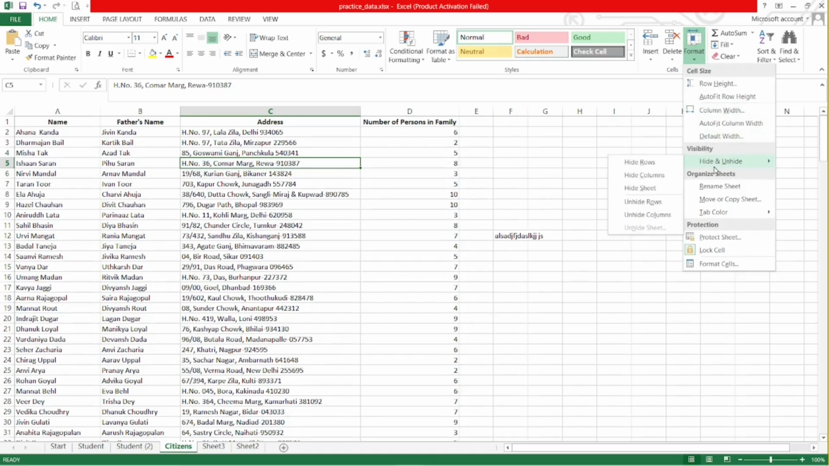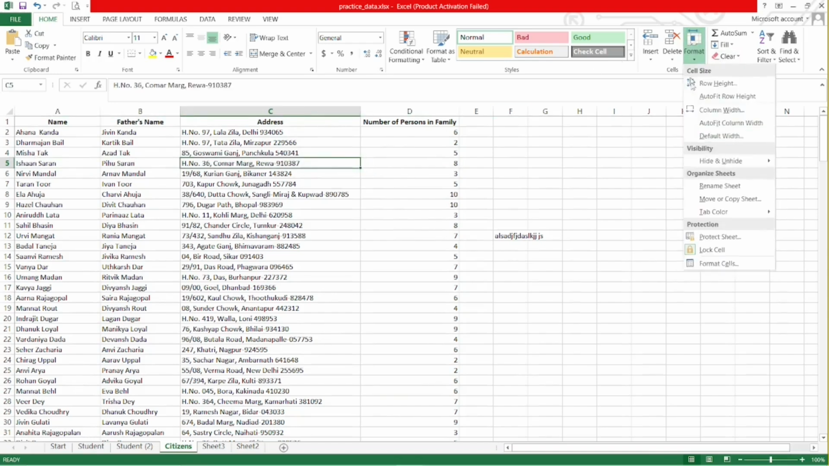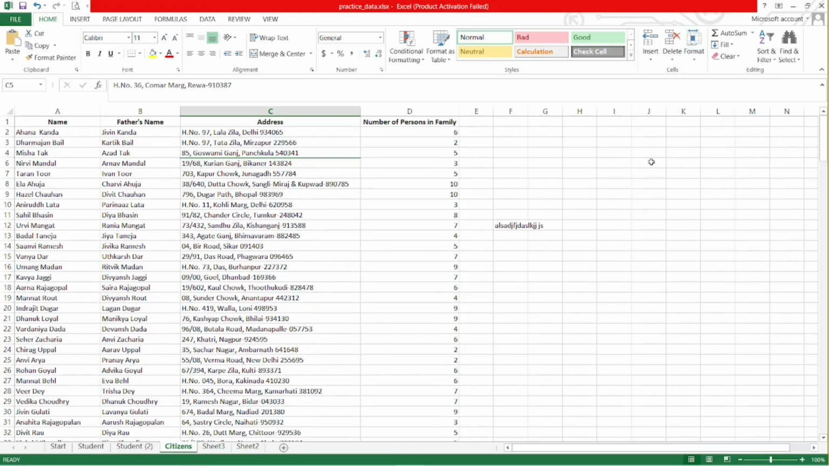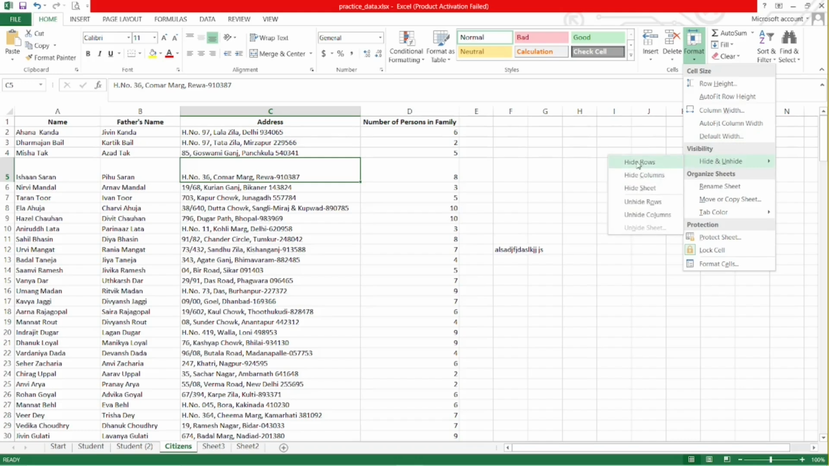We also have the option of hiding a row, or hiding columns, or hiding sheets. Like if I want to hide this fifth number row, Ishan Saran row, I want to hide. So we have an option of hiding the row. See, after fourth we are now able to see sixth. However, we have an option of selecting the row, and we can move our cursor, but the system is providing us the option of hiding the row.